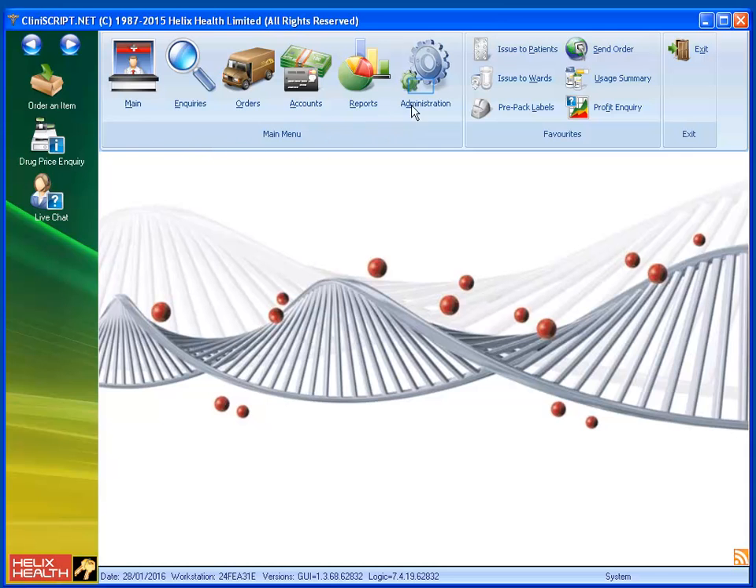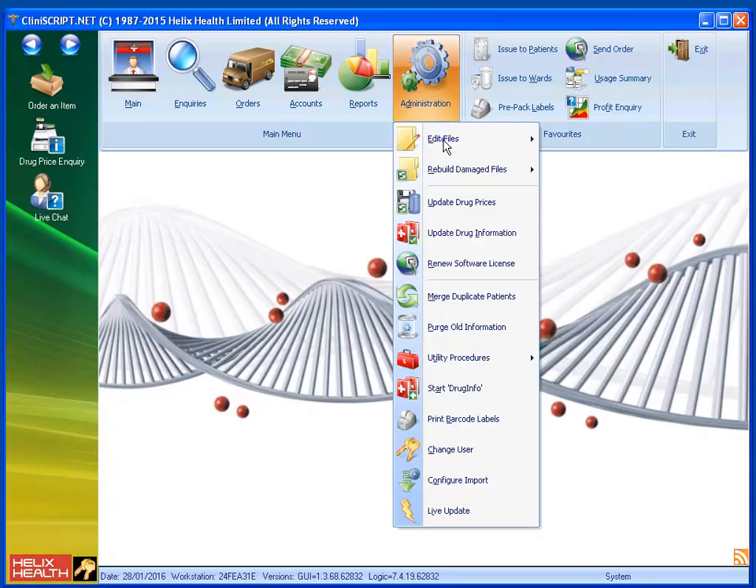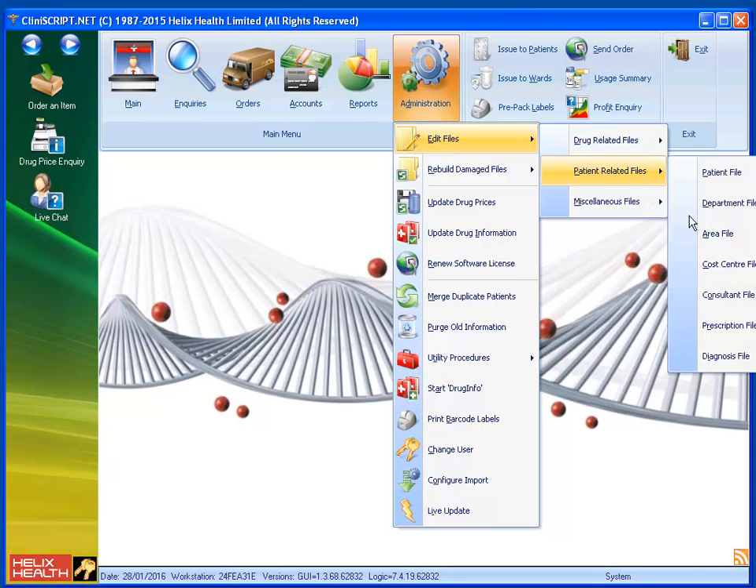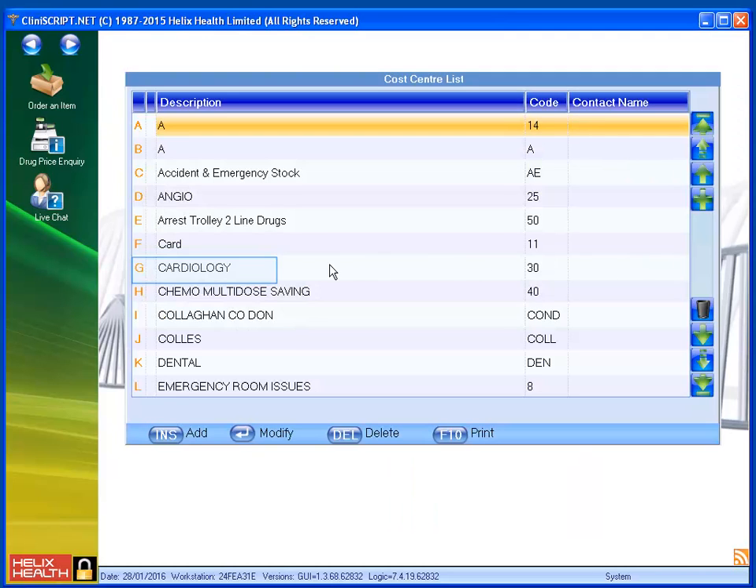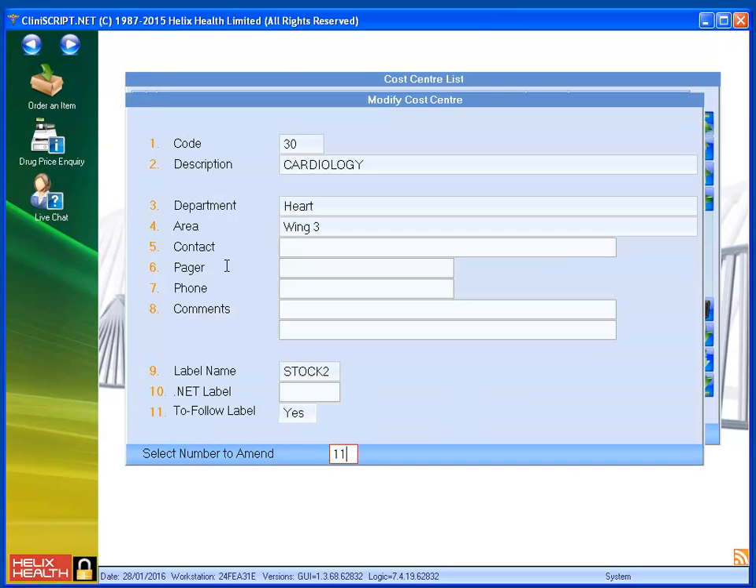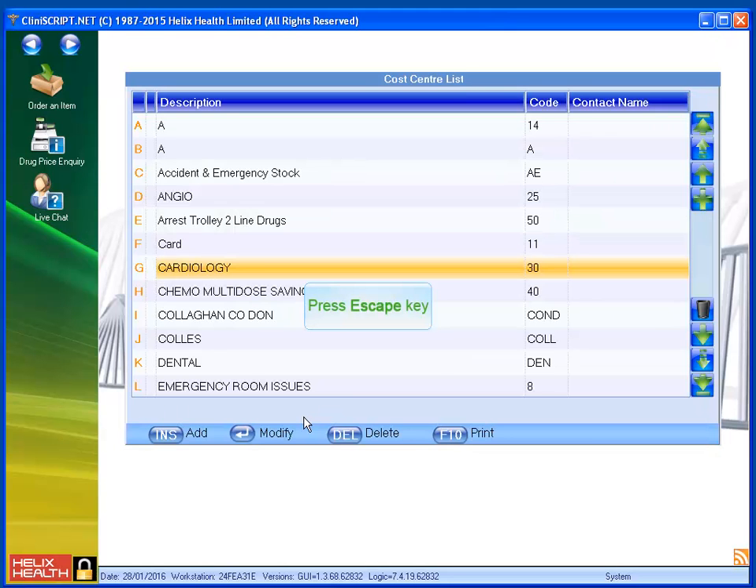To set a to follow label to print, go to Administration, Edit Files, Patient Related Files, and select the cost center file. Select the cost center to edit and change option 11 to say yes to print a to follow label. Press enter to save your changes and escape.